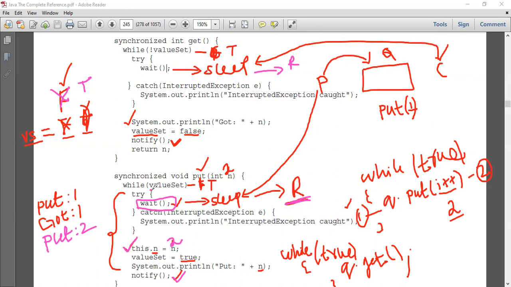I'll check while value set. Each and every time I iterate, the value of n is going to change. Now the value of n will be 3. Again, I'm checking while value set. What is the value of value set? It is true. Since it is true, again I'm calling the wait method. When I call the wait method, the producer will go to sleep.